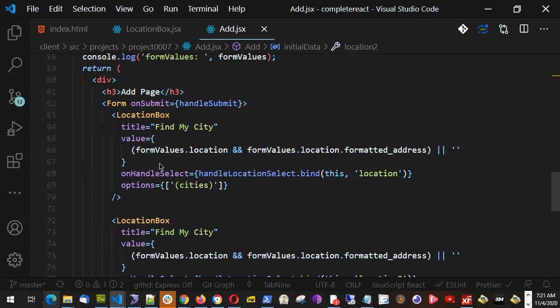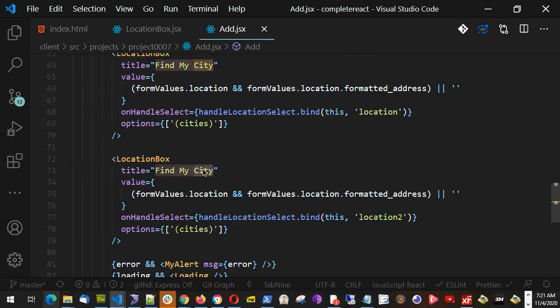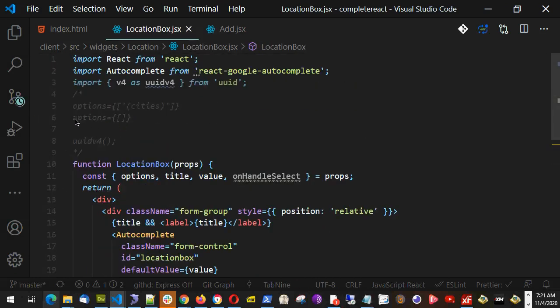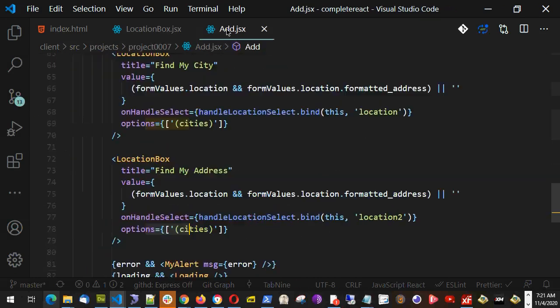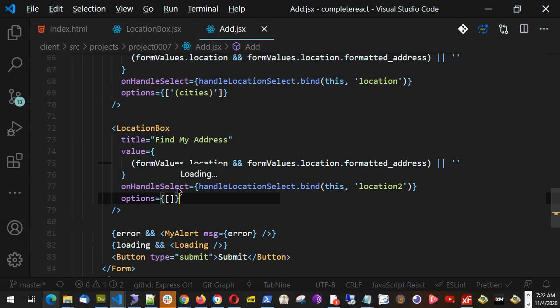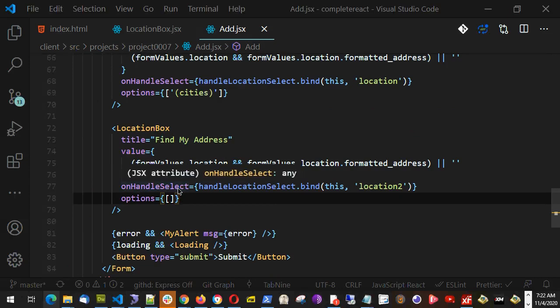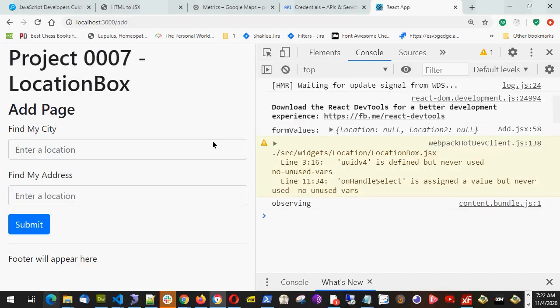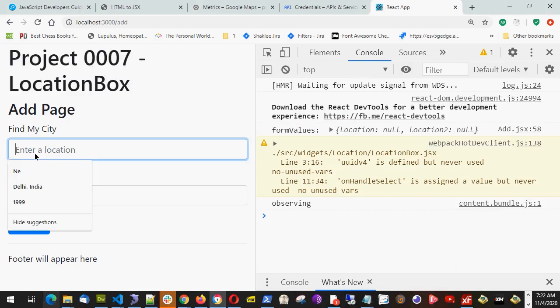Okay, location 2 is there, and here I will just say find my address. And here this option I will change to the second one, that is this one. Let's see now how it works. So now I have two boxes, 1 and 2. In the first one, I can choose.